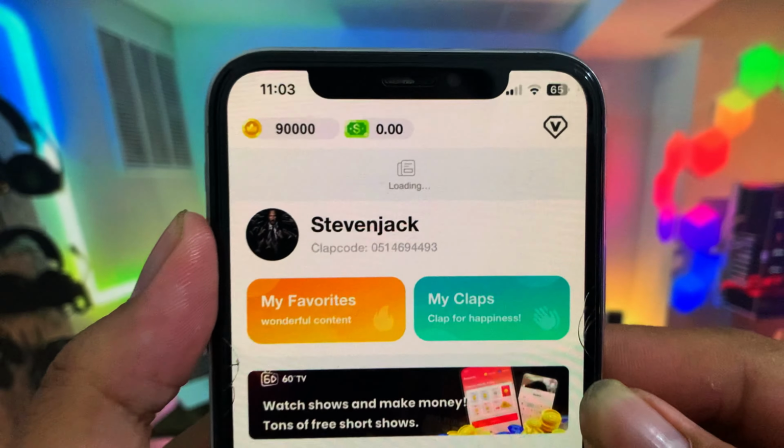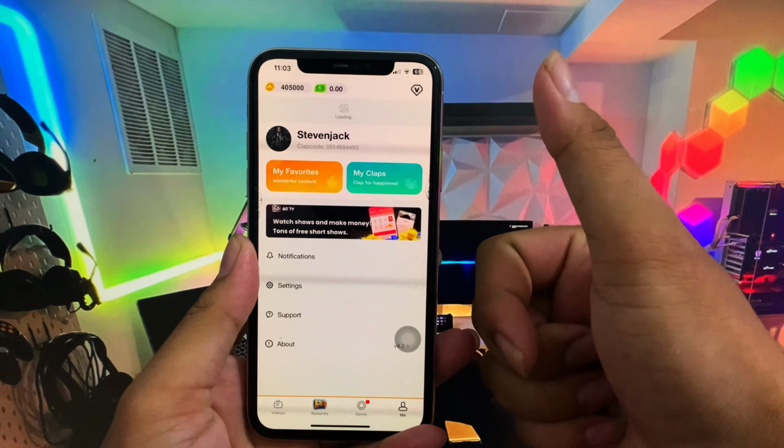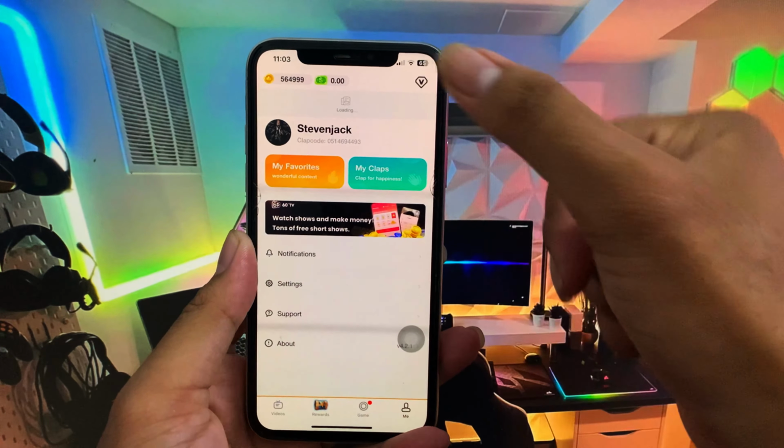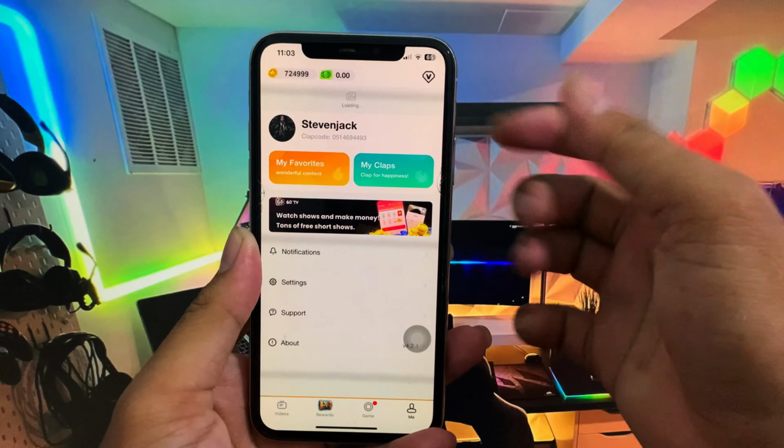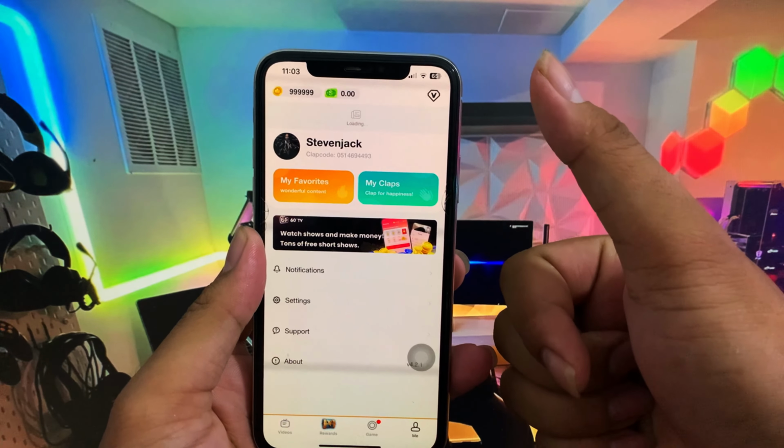Hello guys, today I'm going to show you how I got unlimited coins on the ClipClaps app. So all you have to do is follow all the tutorial that I'm going to show in this video and you will get unlimited coins. I mean coins for free, guys, and every day.